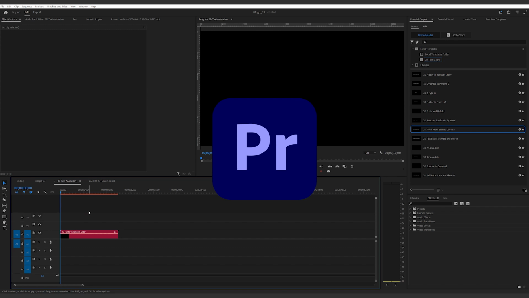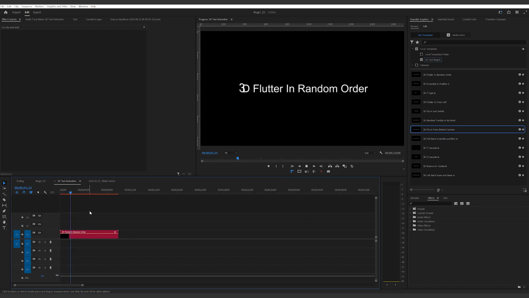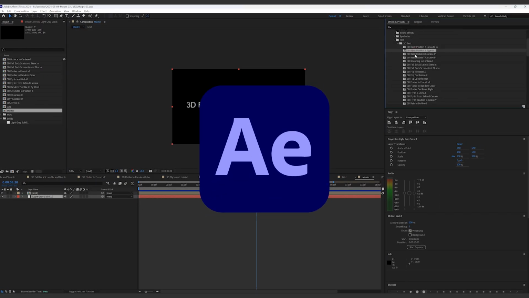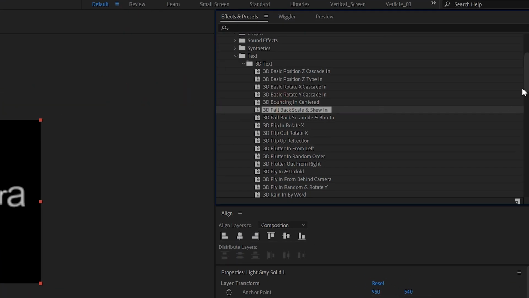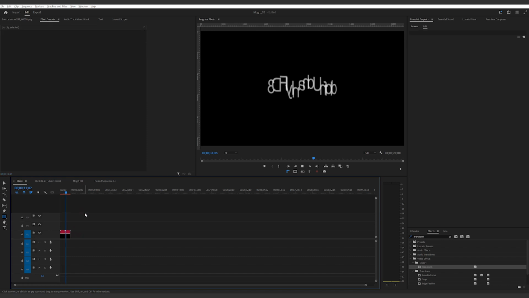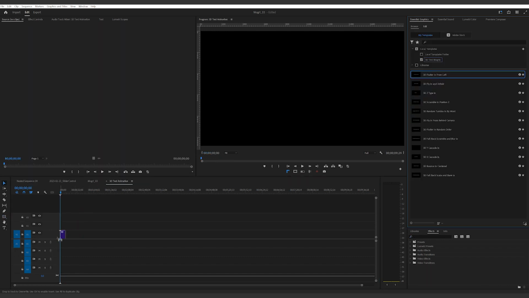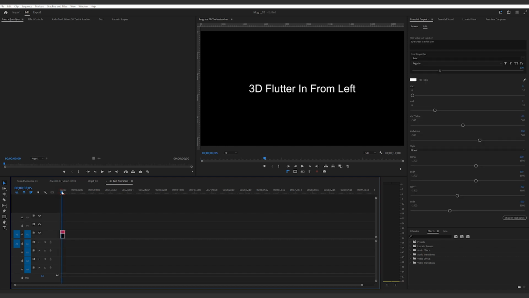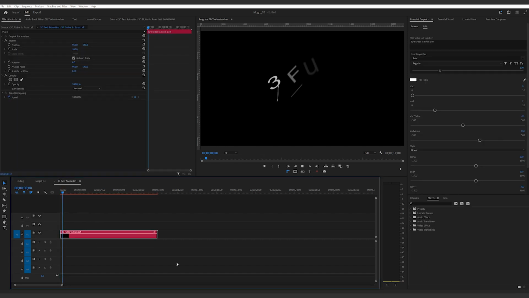So now I'm on Premiere Pro and here I just brought in the Mogrts. They are from the 3D text preset in After Effects. So they're all 3D text animation. Let's dive in and see what we can do with them. Let me just drag any of them onto the timeline. By playing back, you can already see the default animation.